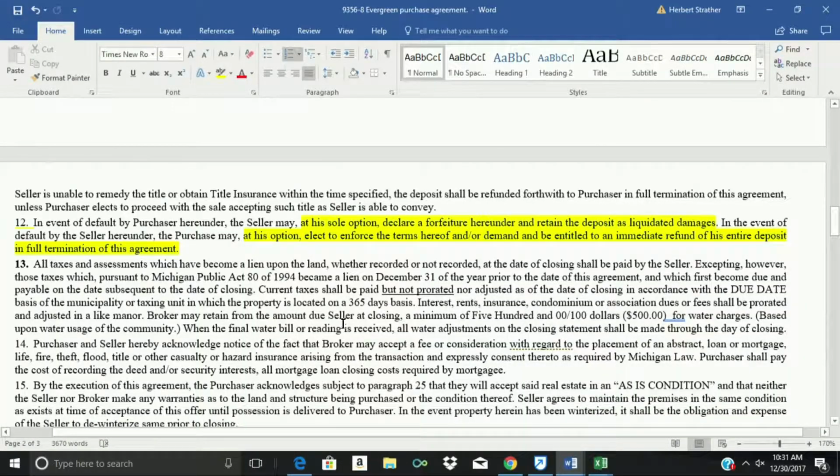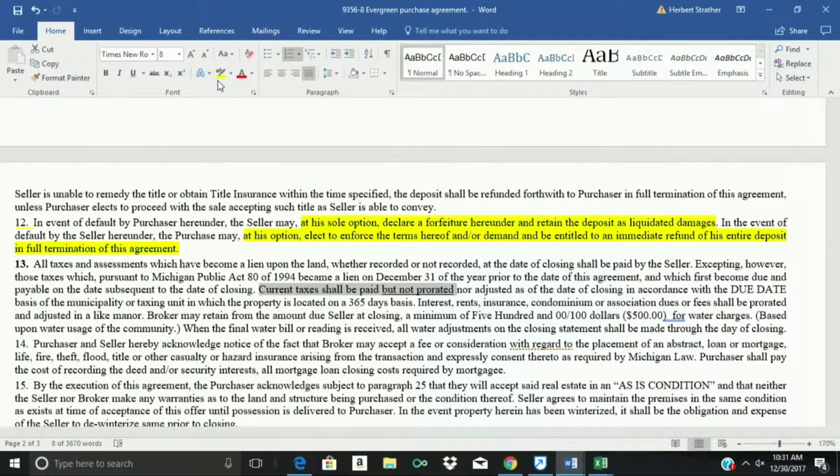And the clever purchase agreement takes the prorations out. Paragraph 13 says all the taxes and assessments, which is a lien upon the land, have to be paid. It says the current taxes shall be paid but not prorated. Will you look at that?